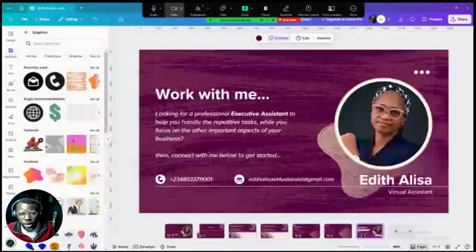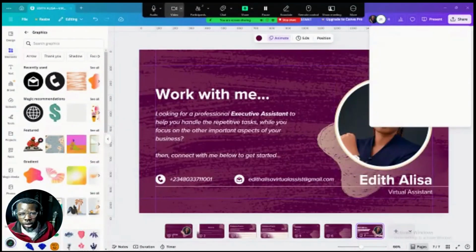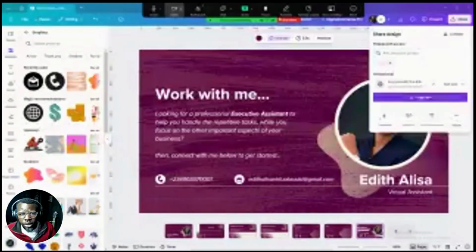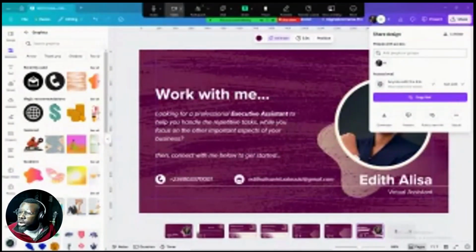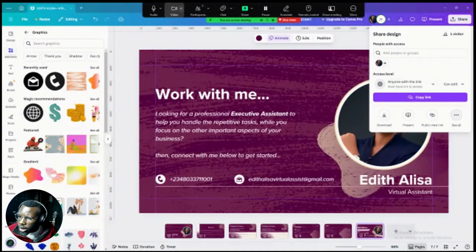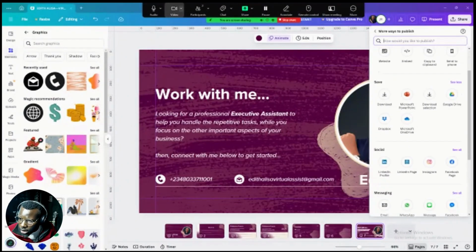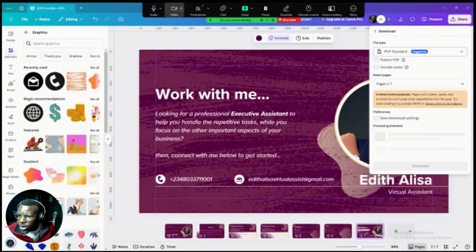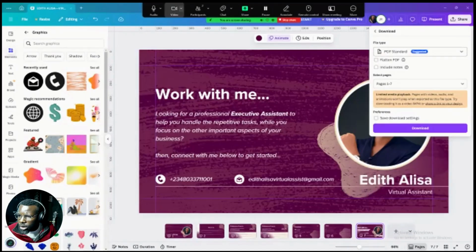Okay, so let me quickly show you. For you to export this as PDF, you have to click on share, and then you click on download. No, not download. Share design. Anyone with link can edit. Yes, I think it's under here. Yeah, download as PDF. So you see PDF. So you can choose to flatten PDF or not.